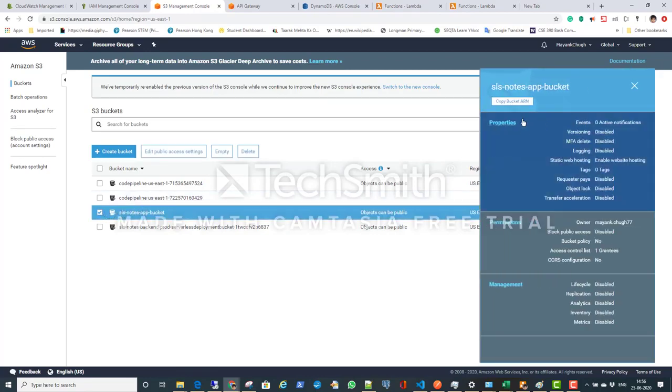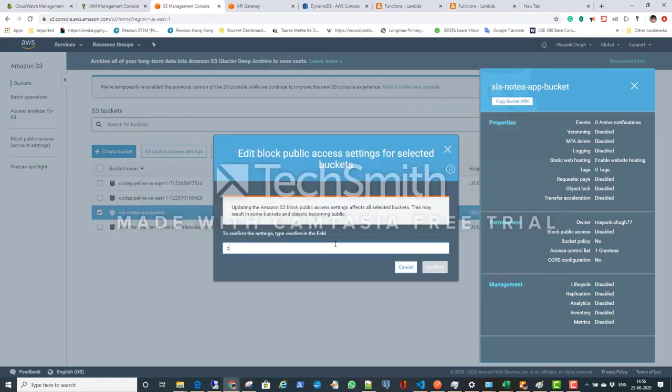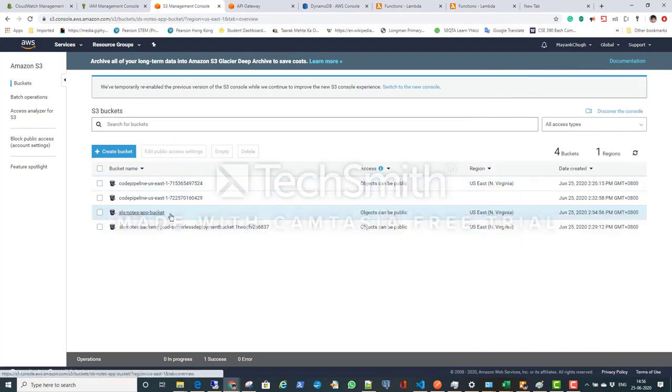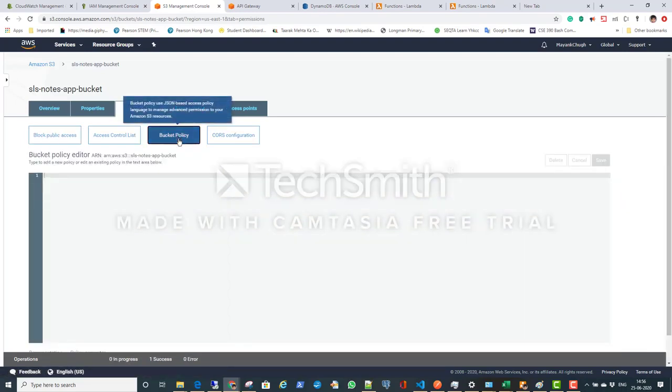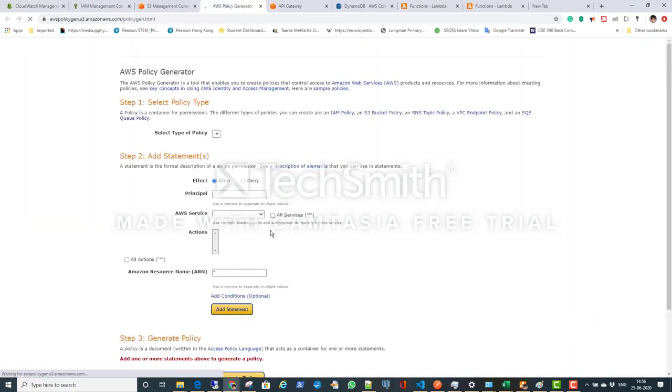We need this ARN for the bucket policy. Copy that. We need this bucket to have public access, just to confirm it. We have to create a bucket policy. We'll use the bucket policy generator. Click on policy generator.